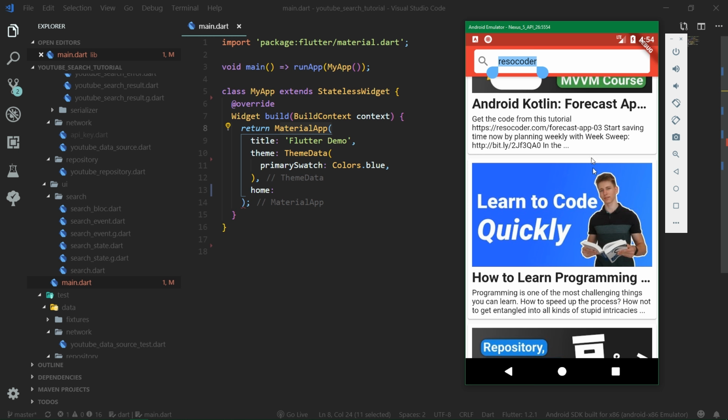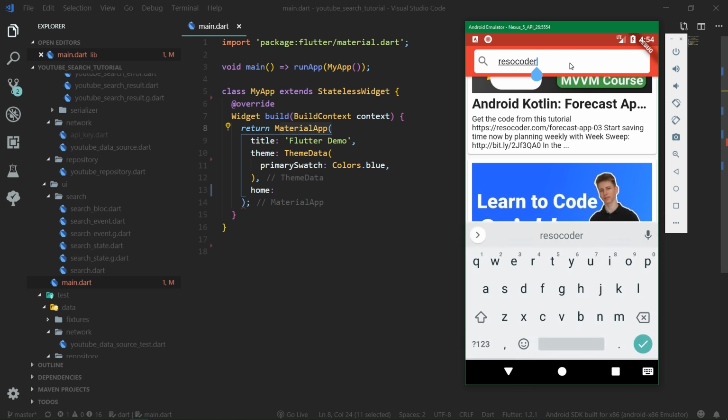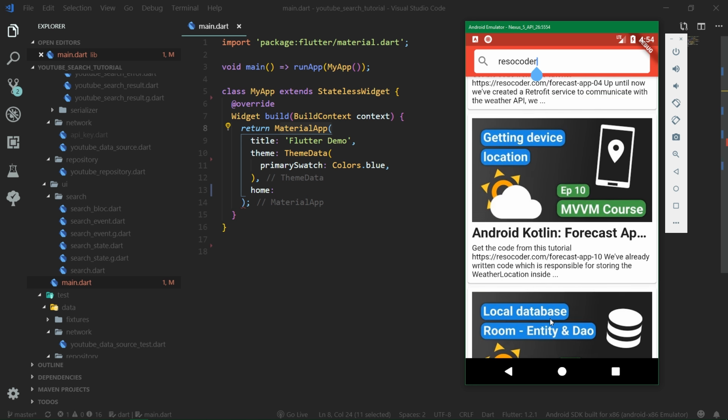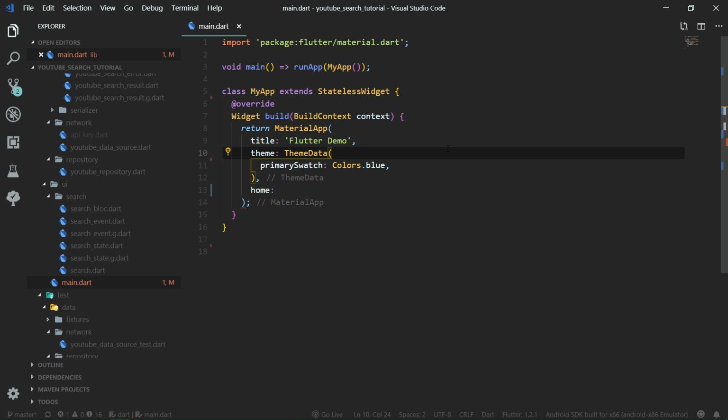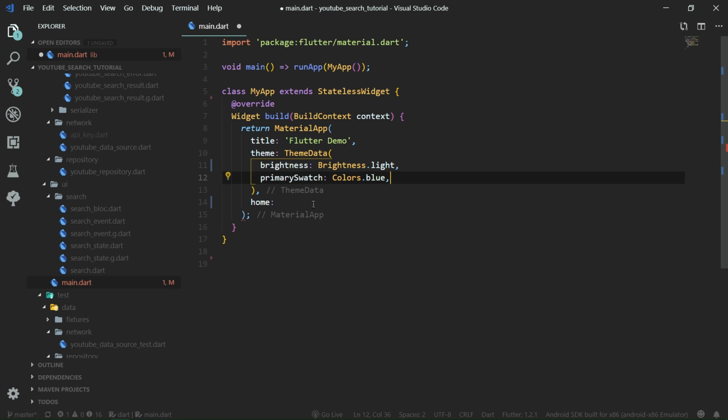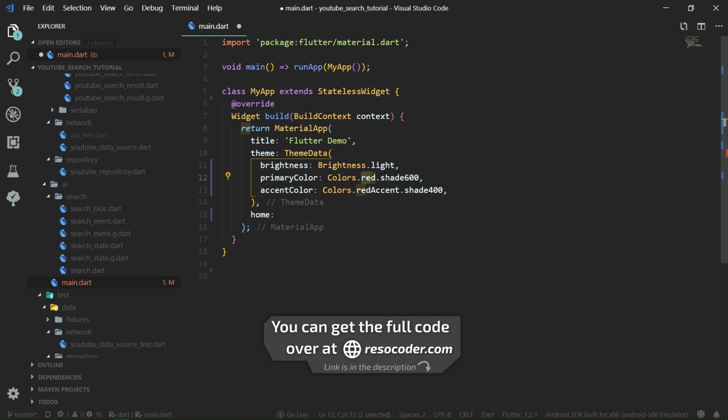Now in the already finished app, you can see that the primary color is red, and also the accent color will be red too. So let's set everything up. We are even going to set the brightness to be light. Currently we have set the primary swatch, but we want to select only one certain color, and that will be shade 600 of red. So we cannot set primarySwatch, but rather primaryColor. So Colors.red shade 600, and accent color will be set to redAccent and shade 400.